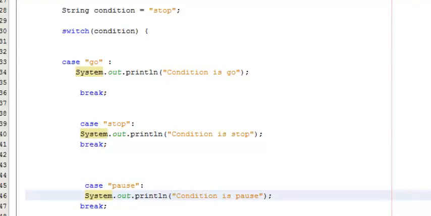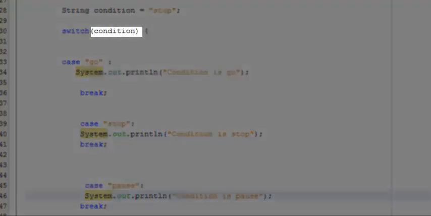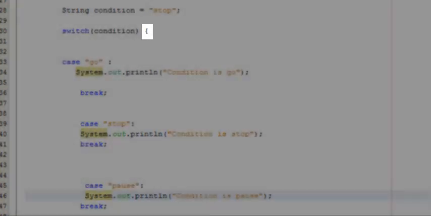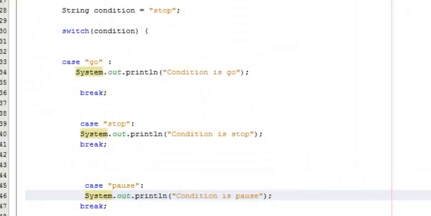A switch and case is a better alternative to a lot of if statements, because if statements can get quite messy in your code, and it's not always a great look to have a lot of them. It can also probably slow down your program. What it does is let you choose a parameter that you're looking for, and then in the curly brackets it lets you pick different cases.